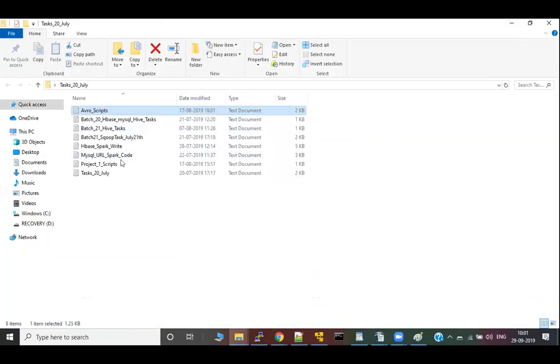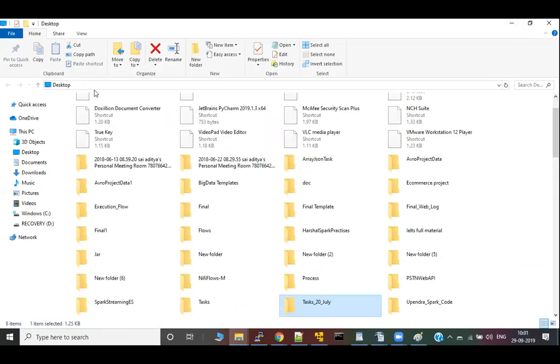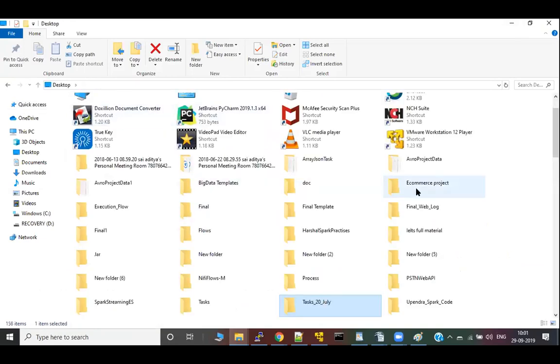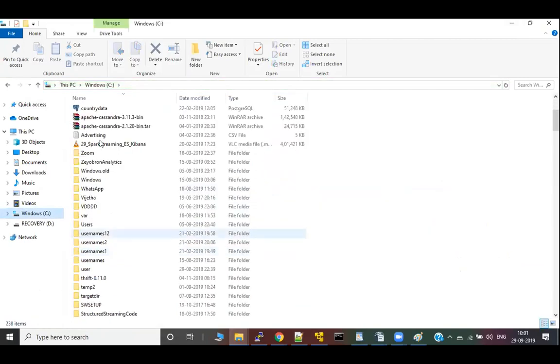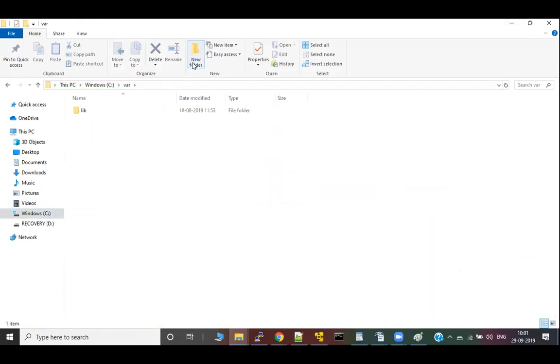If I click the back button, I'll come back to the folder. If I want to go to any directory, I can see the C drive and go directly. I can go to any directory inside. If I want to create a folder, I can create any folder. Say for example, you're creating a folder named Zayo. Created it, I'm going inside it. I can create another folder inside it, analytics.